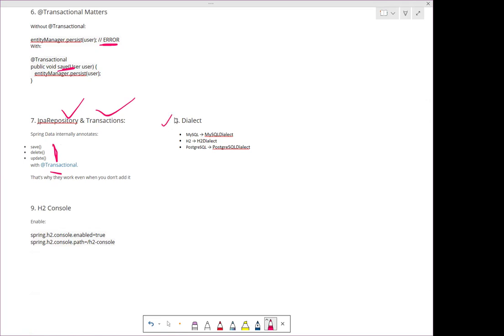The next topic is dialect. Dialect is what Hibernate uses to convert any JPQL to database-specific SQLs. Okay, to convert those things, dialect actually helps.